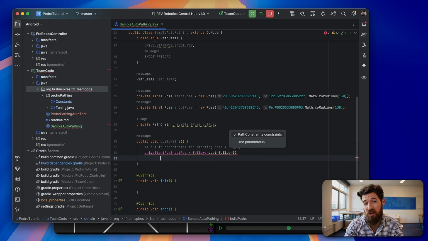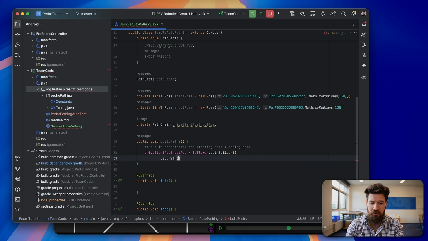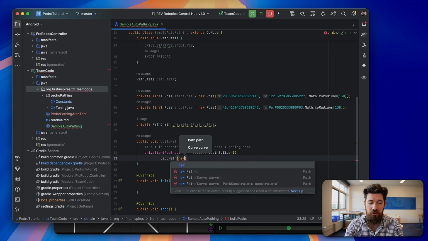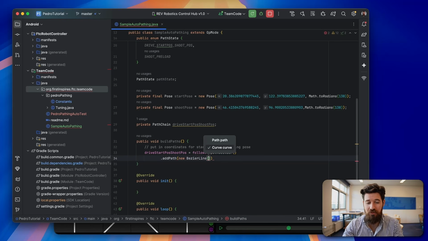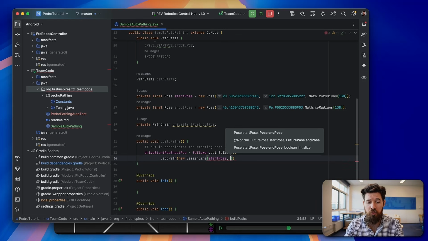And then inside path builder, we have a couple different values we need to add in here. I'm going to put in a dot, and say add path. Inside our path, I'm going to put in a new Bezier line, because for now I'm only going to use straight lines. I could add curves to my paths, but lines keep things simple. So we're just going to start with a line. We're going to choose our starting pose, which in this case is just called start pose, and then we put our ending pose, which in this case is shoot pose.